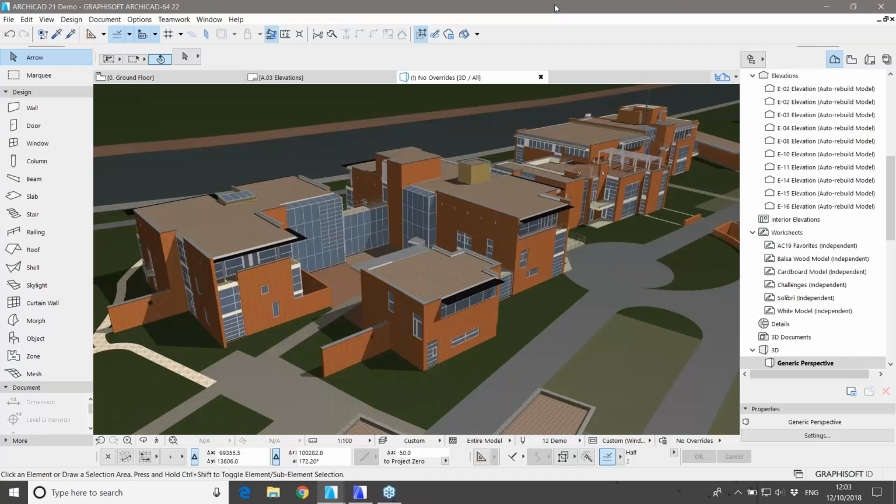My name is Pelin, and as John mentioned, I'm the pre-sales consultant for Graphisoft. I've been with Graphisoft for 5 years, and I'm an architect as well.